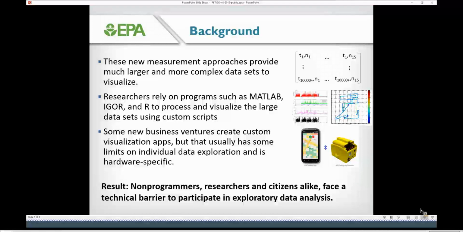And so overall, what we saw as a need was a more flexible approach that would reduce the technical barrier to be able to explore your own data that's being collected from these new types of technologies.